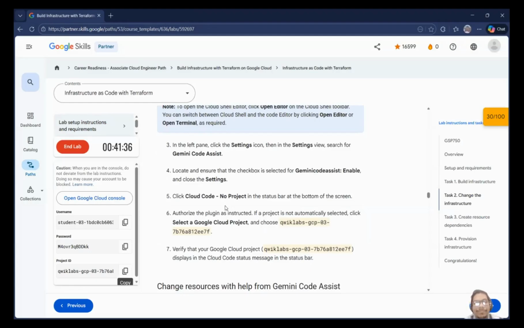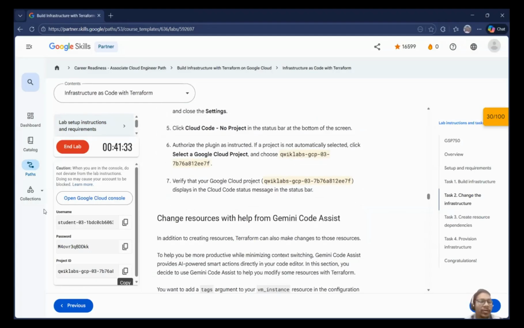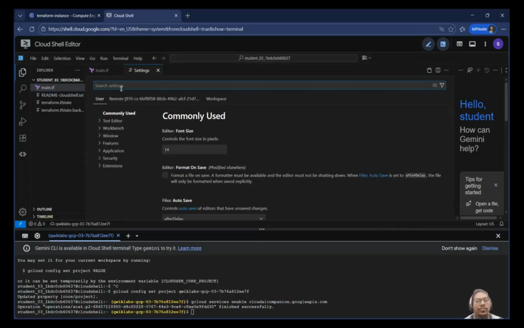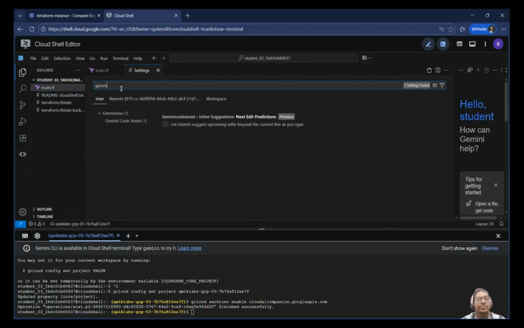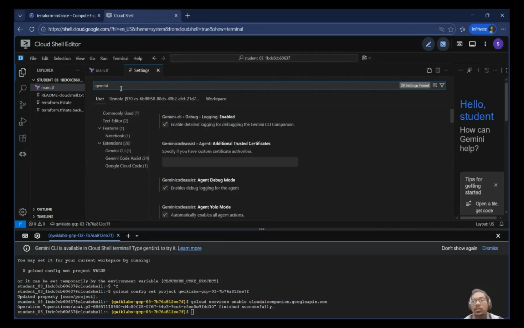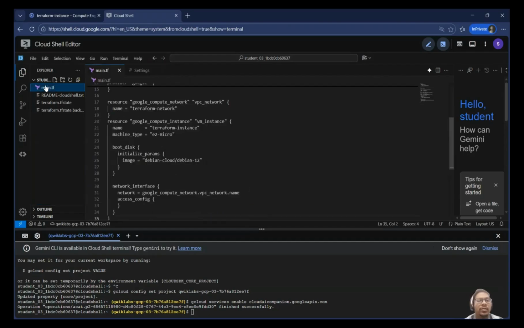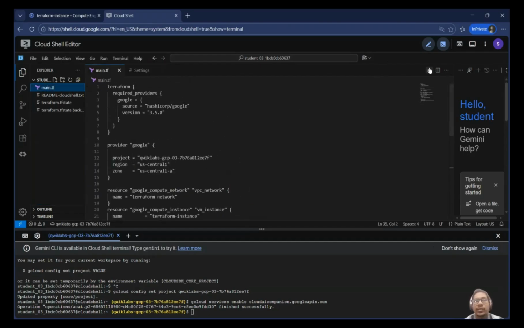So this one we already have done, but let's verify once. Gemini. Okay, so enable Gemini. Yeah, that we have already done. That's fine. Let's go to this. Okay, we can see the Code Assist is here.